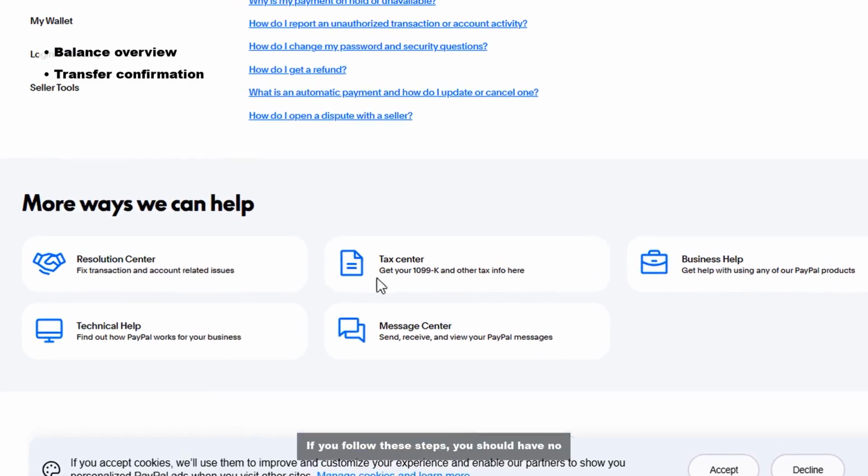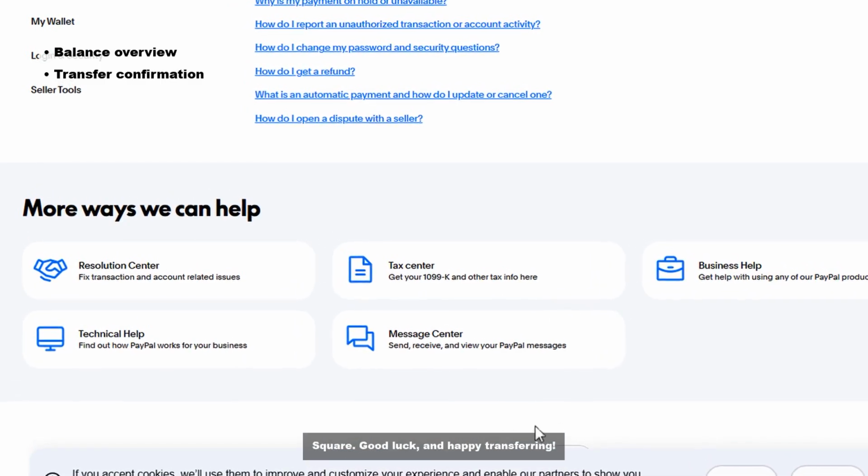If you follow these steps, you should have no trouble moving your money from PayPal to Square. Good luck and happy transferring!